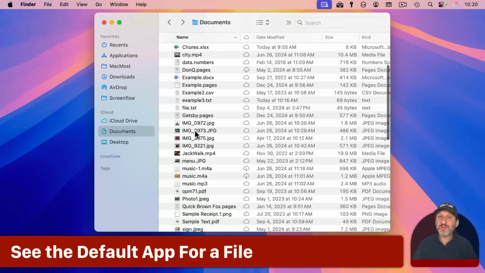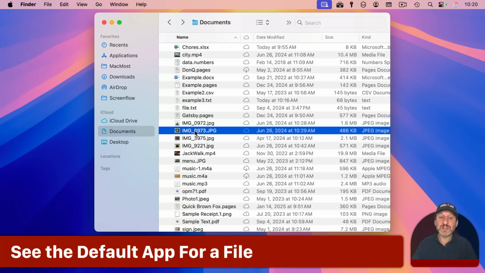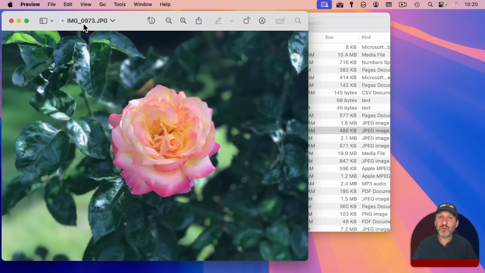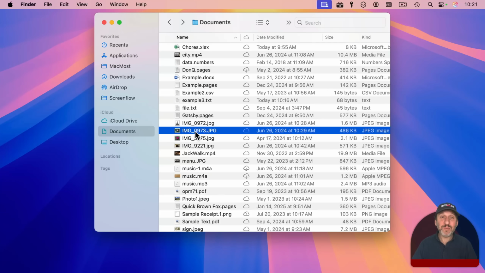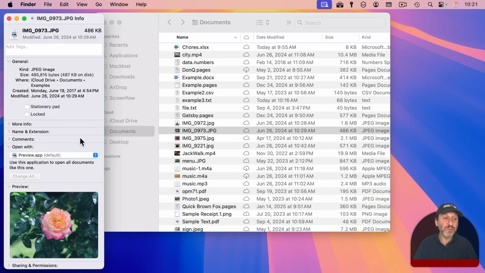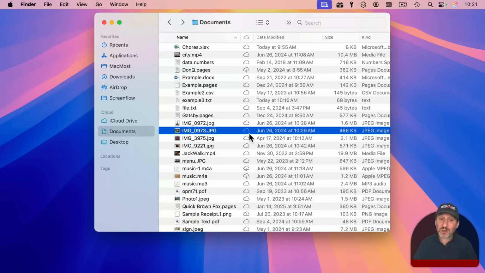Now, if you double click on a file, it will open up in the default app. For instance, this JPEG image will open up in Preview, the default app for that file type. But if you want to know what the default app is before you open it, you can do it a couple of ways. One is you can use Command I to get info, and then you could see open with, and you could see what the default app is there. But Quick Look will do it too.